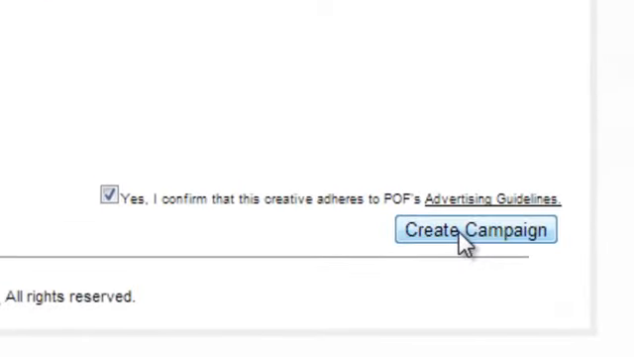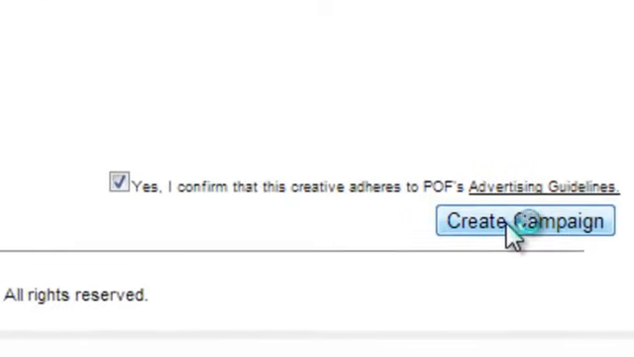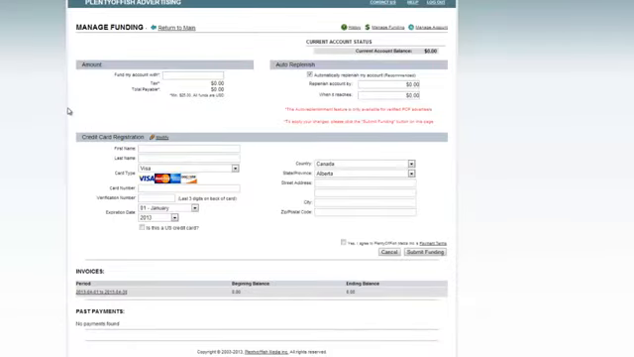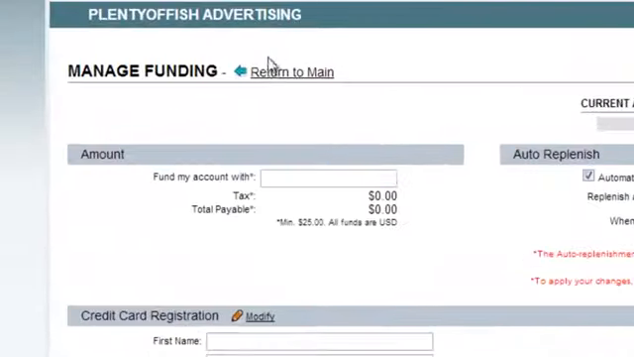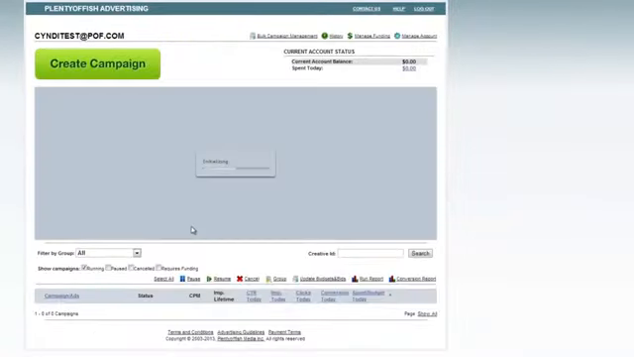Lastly, we're going to click this box to confirm that we have read the guidelines, and then click the Create Campaign button. And voila, you've created your campaign. Now if you haven't funded your account, you'll be brought to this Manage Funding page, but if you have, you'll be brought to the main screen.